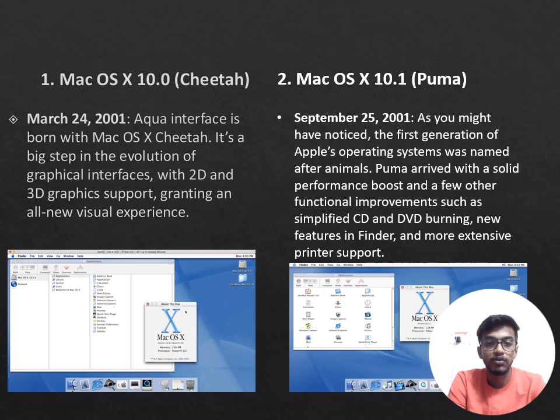First one, Mac OS X 10.0. It was introduced on March 24, 2001. The Aqua interface is born with Mac OS X Cheetah. It's a big step for evolution of graphical interface with 2D and 3D graphical support, granting an all-new visual experience.